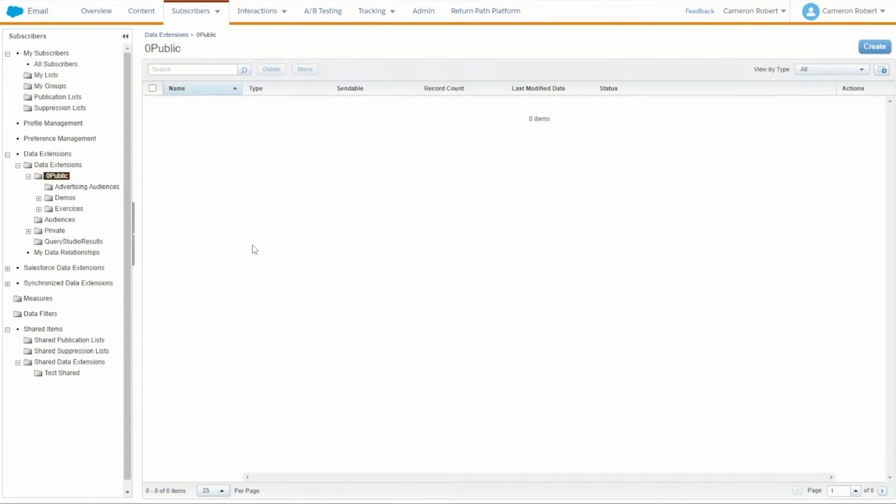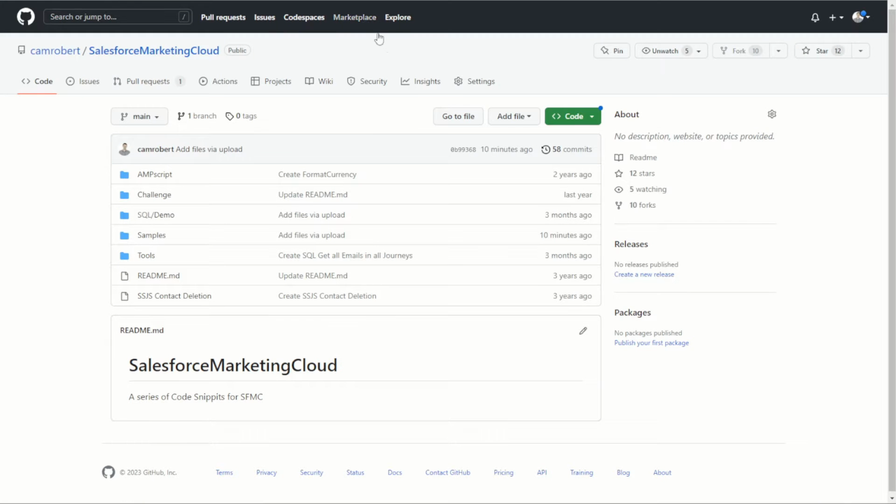Today I'm going to take you through how to upload your customer or business data from your desktop or your FTP location into a data extension in Salesforce Marketing Cloud. To show you how to import your own data from your desktop or FTP into a data extension, you're going to need two things. First of all, a data extension to import the data into, and secondly, some data to import. I've gone ahead on my GitHub and created some sample data for us to use today.